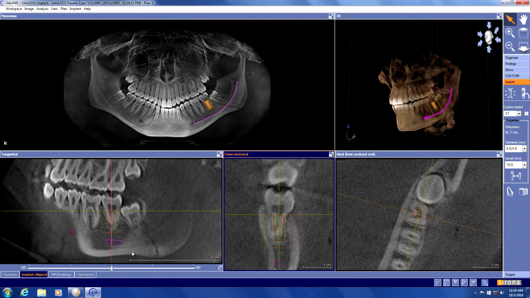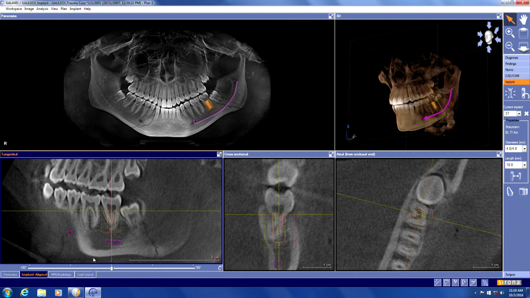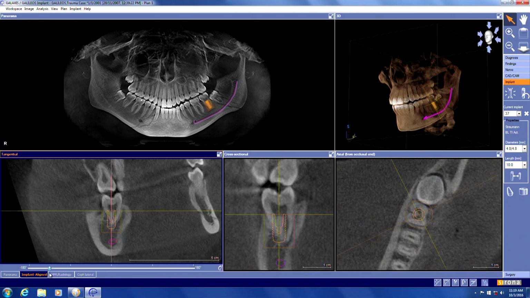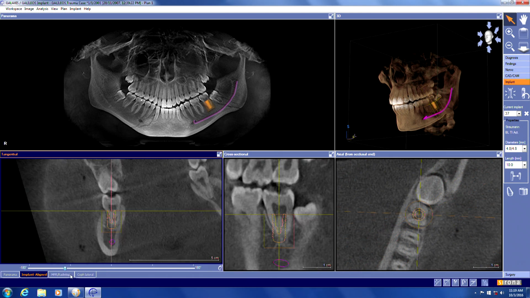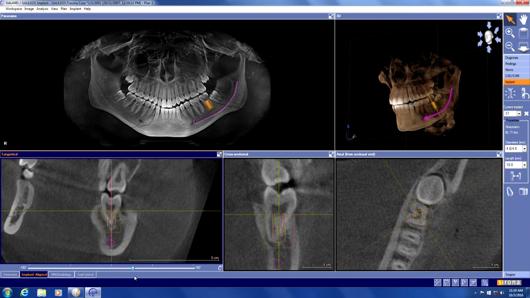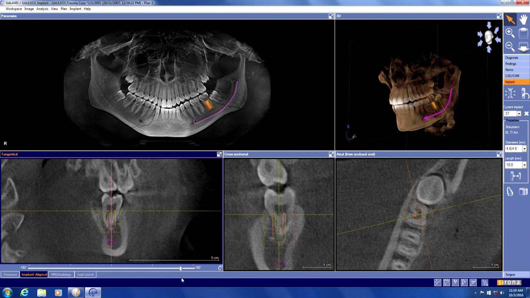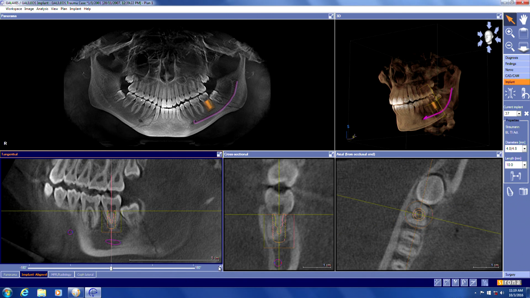Okay, so now what I can do is rotate 360 with this slider bar. I'm rotating to check if there is any risky area that I need to look into. Okay, so everything is fine. Now I can make my measurement.